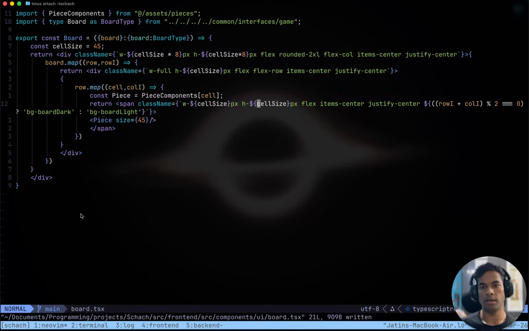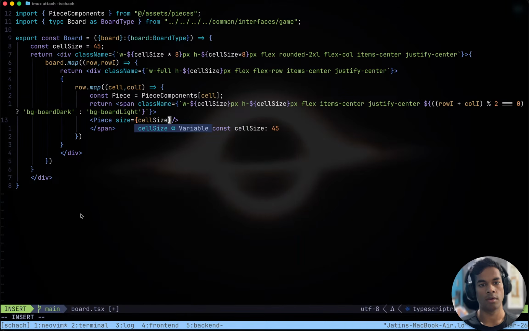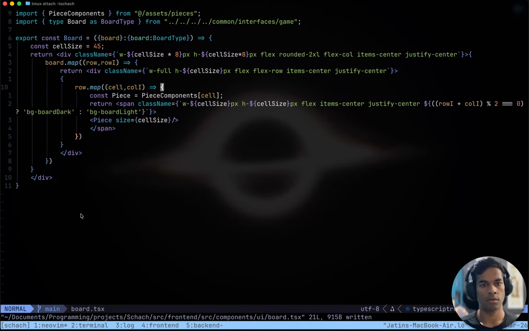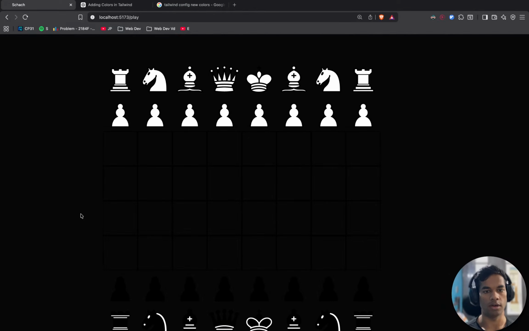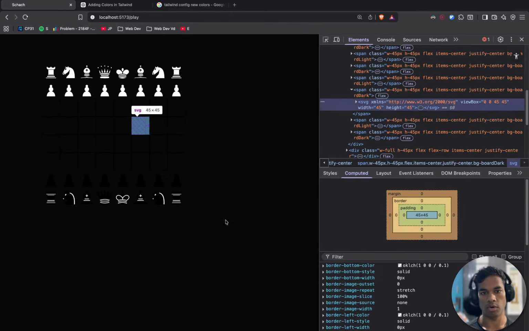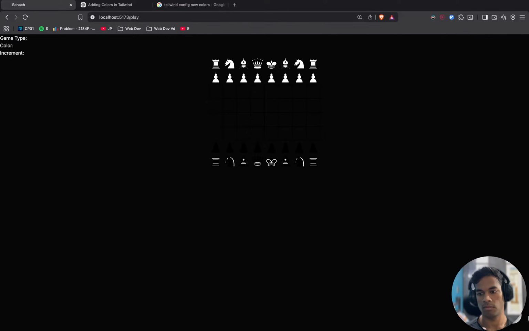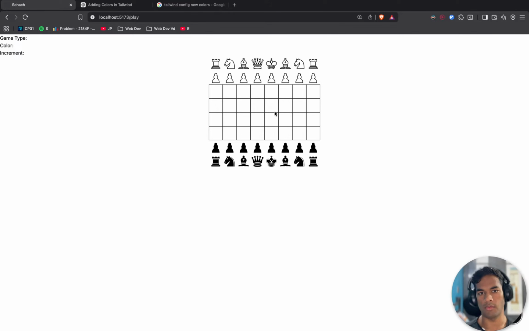Width, height, flex, justify, cool. We have the size and everything. Piece size equals not 45, equals cell size, let's say. Justify center. Okay, we should be able to see the colors, but we are not seeing the colors here. There is some problem with. And why do we see these lines?